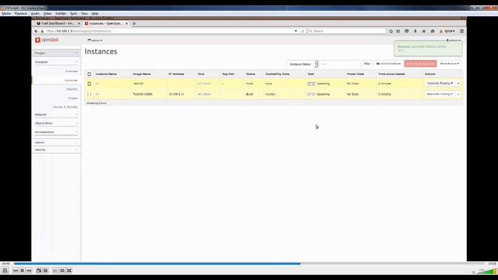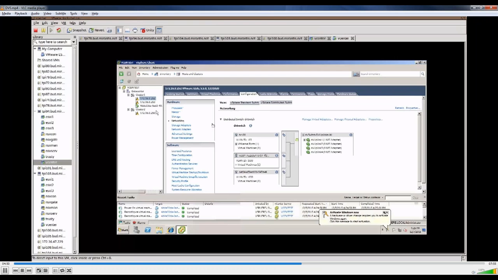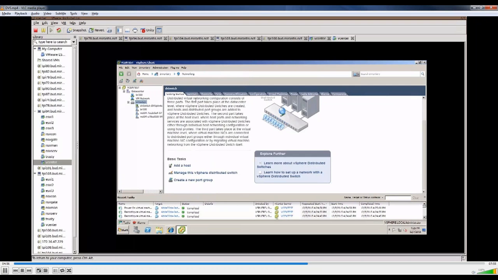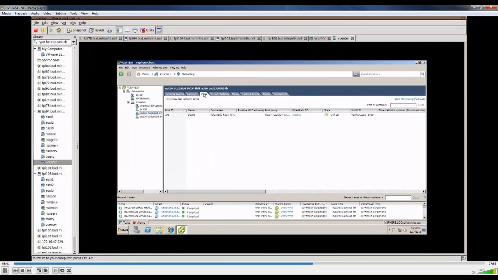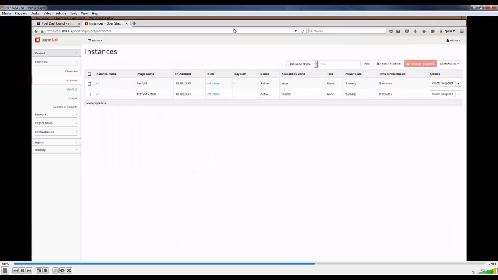As they spin up, let's look at vSphere Client. On vSphere Client, we can examine the distributed port group for our DVS instance and drill down to see the VM we launched into it. Back in Horizon, the instances appear on successive IP addresses of the single internal virtual network that Fuel creates by default when it deploys a new cluster.